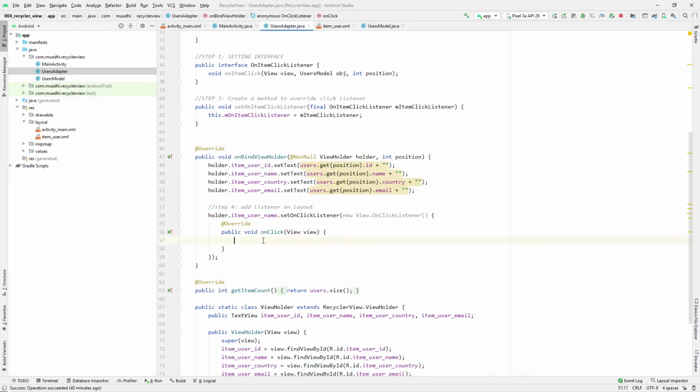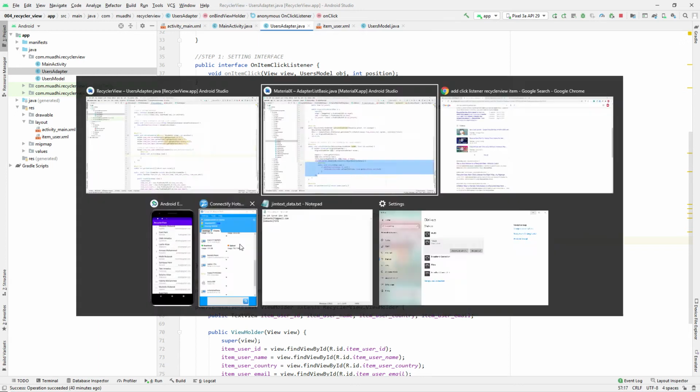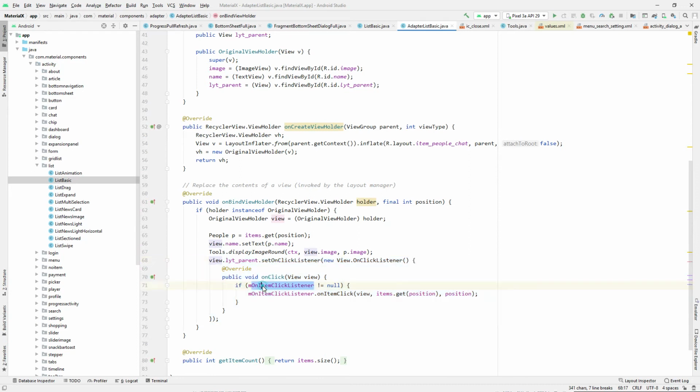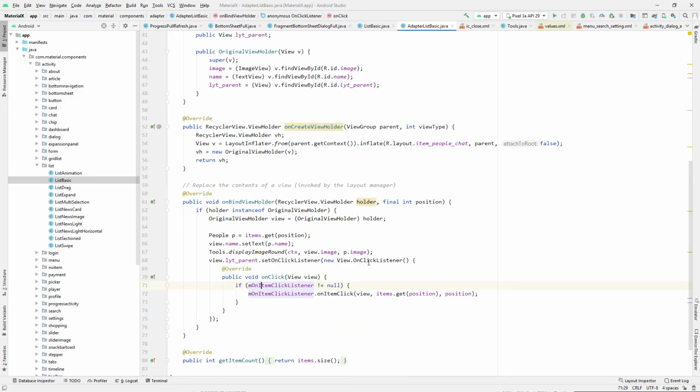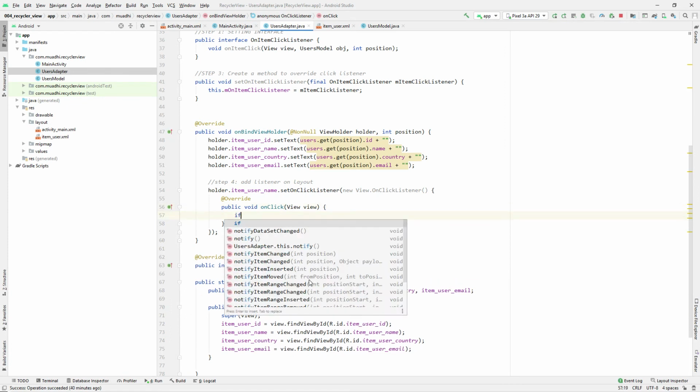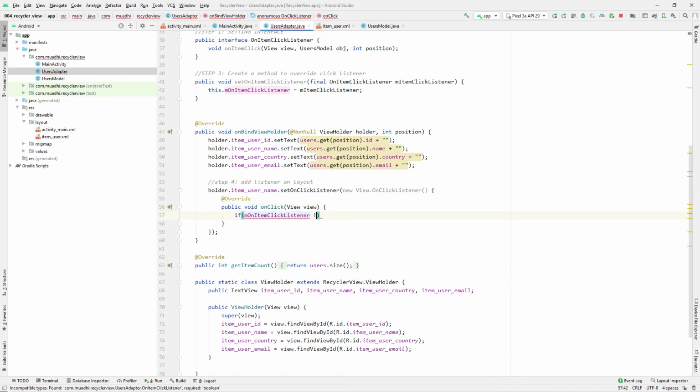The only way to communicate to another object that is implementing this one is by using interfaces. So here I'm going to check if my interface is not null. Here, you remember we initialize it when the item is being created. So I'm going to first check if it is not null, because if it is null, then it would be false. So check that the on click listener that I've created is not null.